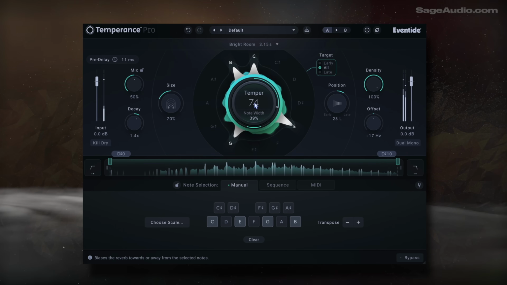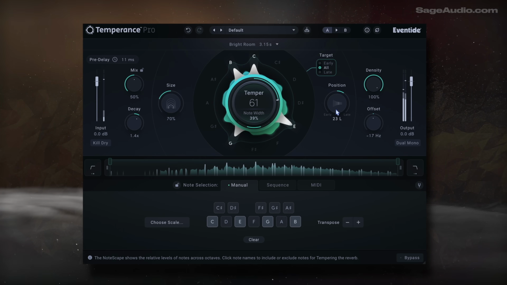Now recently, Eventide was kind enough to send me a copy of Temperance Pro, their new modal reverb plugin, and asked me to cover it in a video. But my thoughts in this video are completely my own, and I wouldn't be covering this plugin if I didn't find that it does something really important.